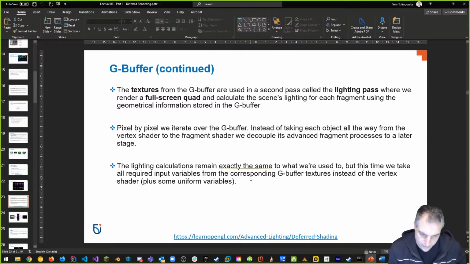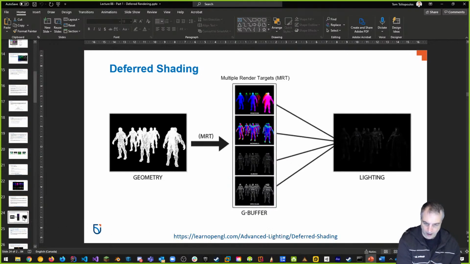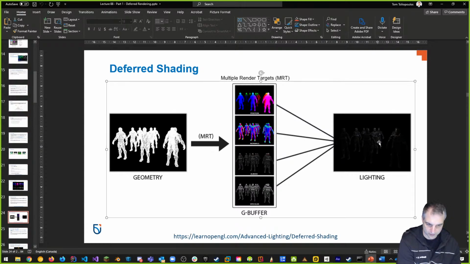All right, so again, we're going to take the textures from the G buffer, and we're going to use them in a second pass called the lighting pass, where we render everything to a full screen quad. That's the idea of what we're going to do. Here's our scene from before. We have all our geometry. We're going to split this geometry up into multiple render targets, so MRT, and that's going to form up our G buffer. And finally, it's hard to see this at the end because it's so dark down here on this side, you're going to see the final lighting calculations that are going to be used.